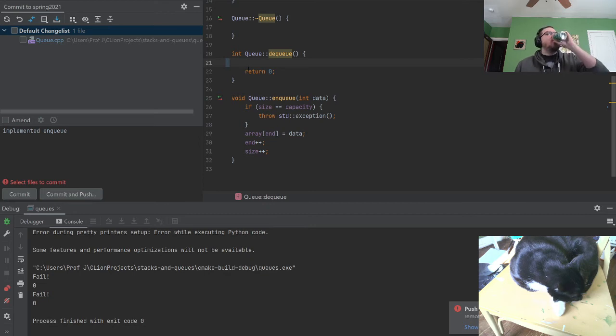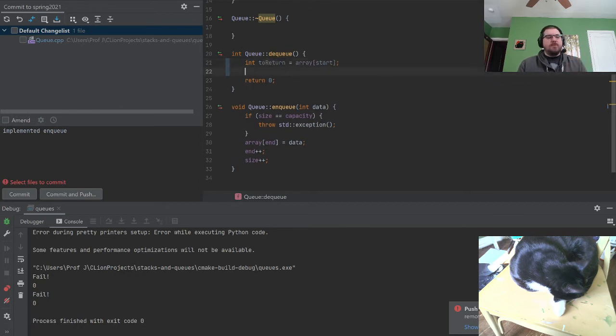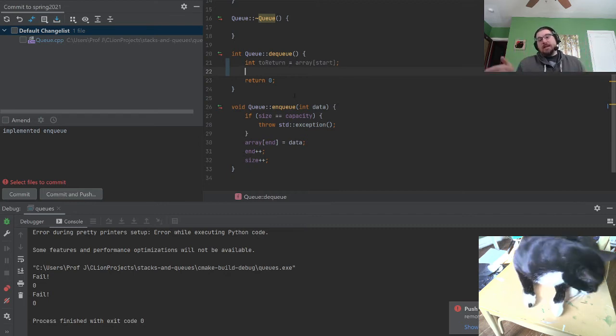So what we're going to do is we're going to say int to return equals array start, right? So we take the person off the front. Now, that's the data that we're going to return to the calling function. But then how do we remove it from the array? Well, now I have an array in here, and I have these two things, start and end, which is the index of the beginning of the queue and the index of the end of the queue.